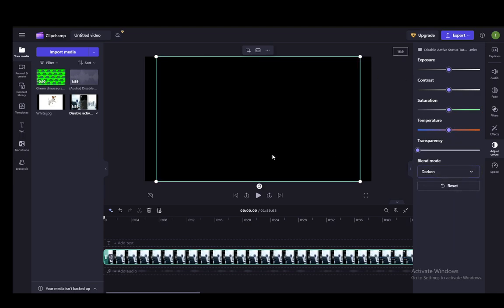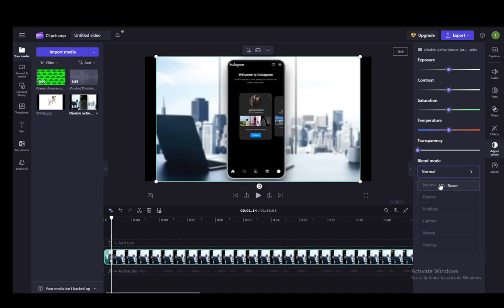Now let me just explain these. As you can see, darken for some reason completely darkens my screen. Multiply does as well. I don't know for what reason, but yeah, you can use any of these that you want, and that should pretty much be it.